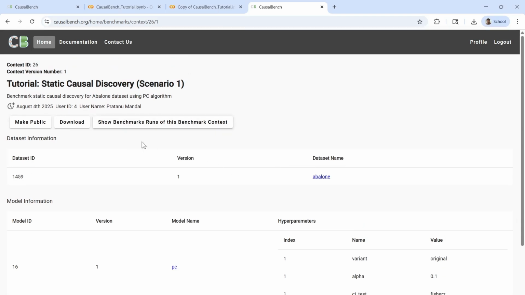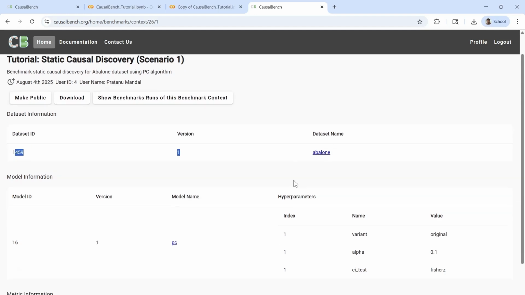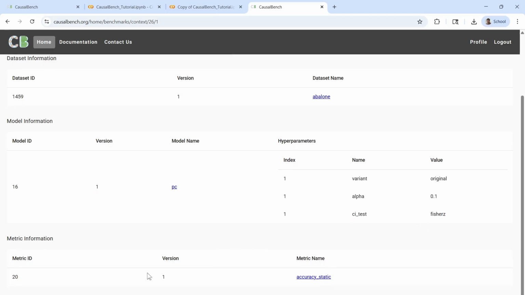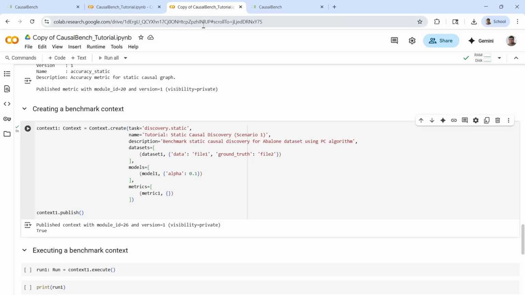It was published by me, and you can see the dataset ID. You can go to the dataset itself, reference the dataset itself. You can see the models and their hyperparameter values, and also the metric and their hyperparameter values. The default hyperparameter for alpha is 0.05, but just to demonstrate, we use 0.1 instead, and you can use some other value as well.